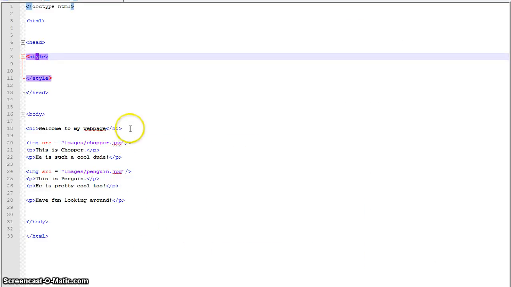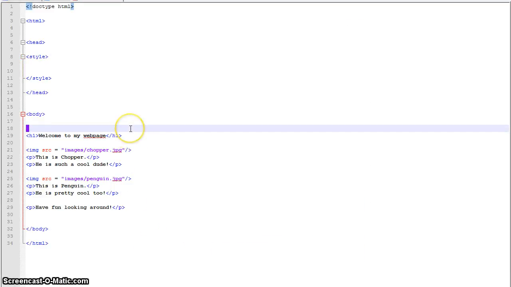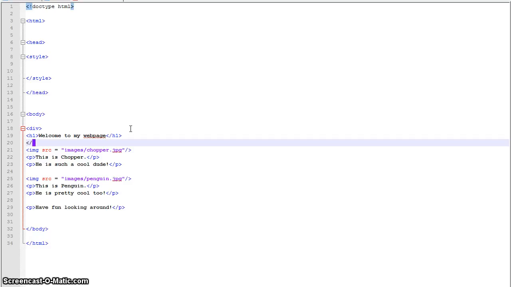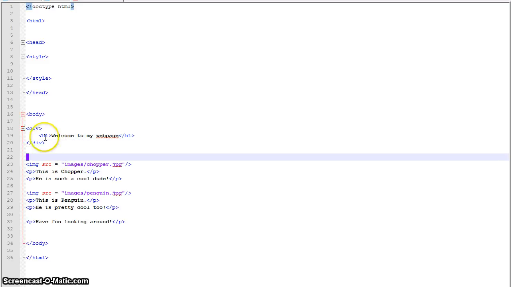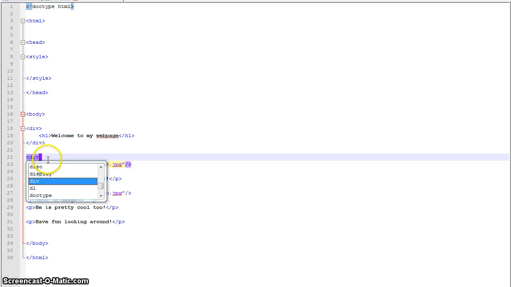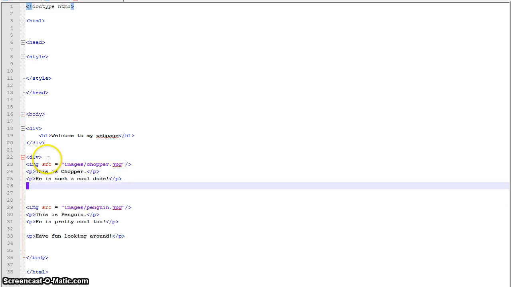Now the first thing I'm going to do is divide up this web page into different sections. And I'm going to use something called the div tag. So here's a div tag which I'm going to use to wrap around my title of the web page. When I say title, I mean a header at the top. I don't mean the style title. Then we've got Chopper's section, which is here. So I'm going to say div, and then we're going to close that div at the end of the Chopper section.